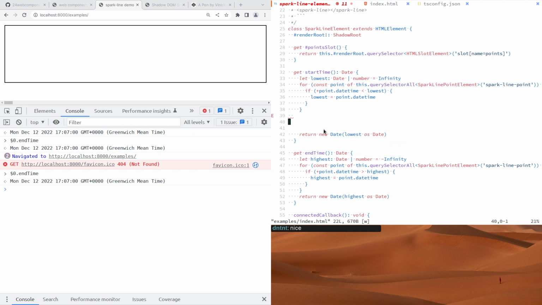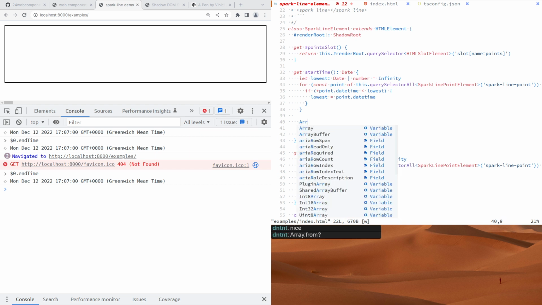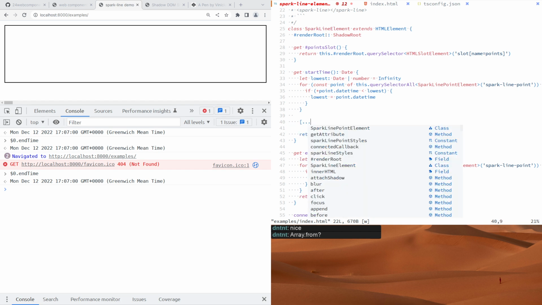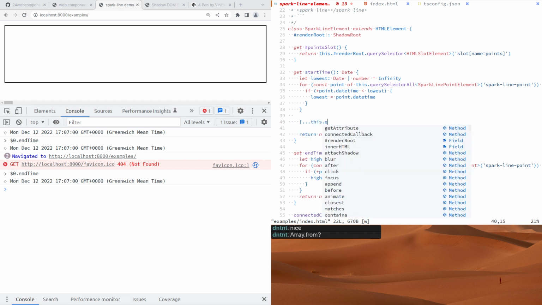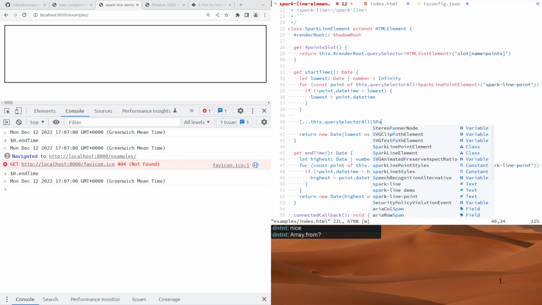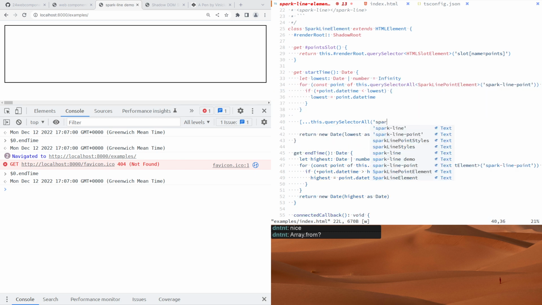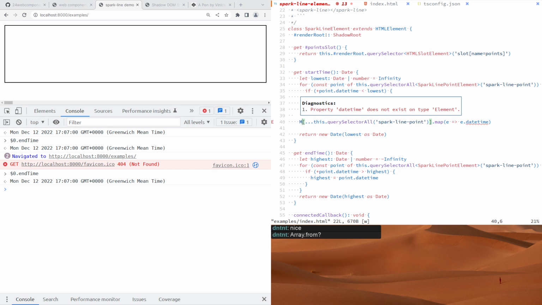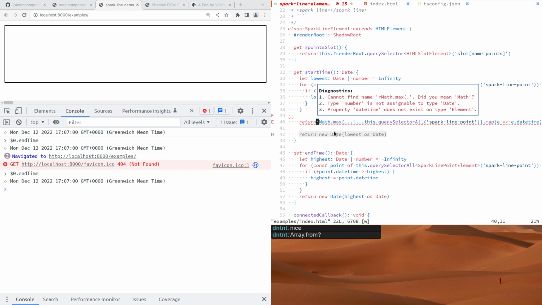So instead of this whole thing, I see a lot of people kind of reach for this. This is just my opinion. I'm not advocating for one style over another. I guess I am advocating for one style, but yeah, we can do Array.from, or we can use an array spread. We can do a querySelector, sparkline, sparkline point. Map that, get the datetime, and then we can pass that into Math.max. And then we need a new Date.